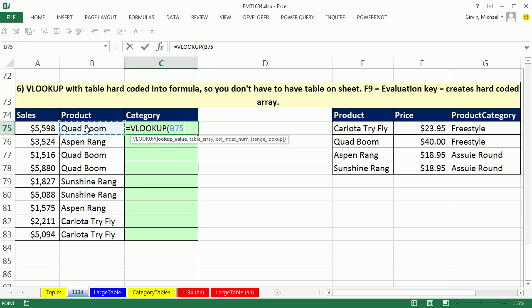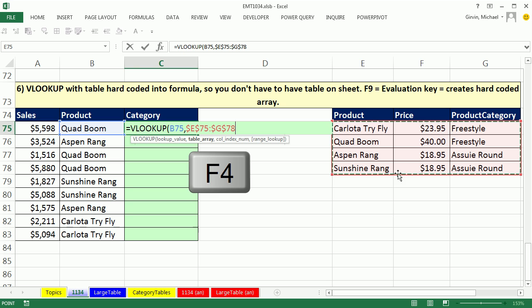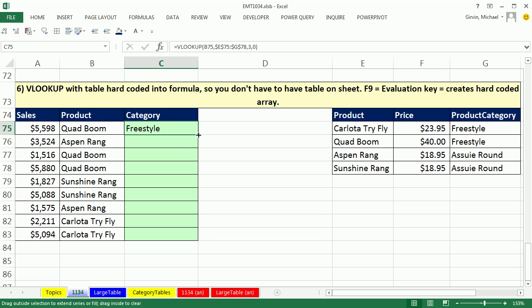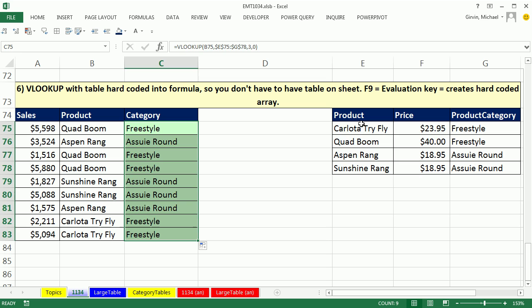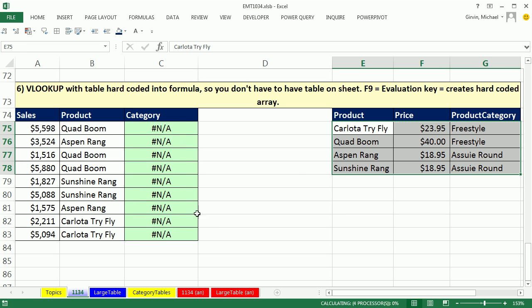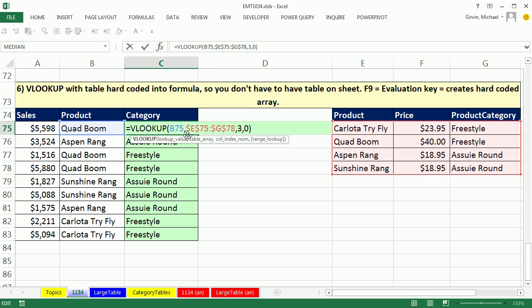Let's do our regular formula. I'm looking up this product, comma, within this table. F4, comma, 3 because it's the third column, comma, 0 because it's exact match. Close parentheses, Control-Enter, double-click, and send it down. Now, if I were to clear this, we get all these errors. But watch this. Here's a great trick. If you want to hard code the table into the formula, simply click on the table array argument or highlight it however you want. And watch this.